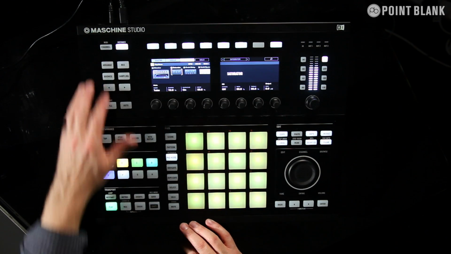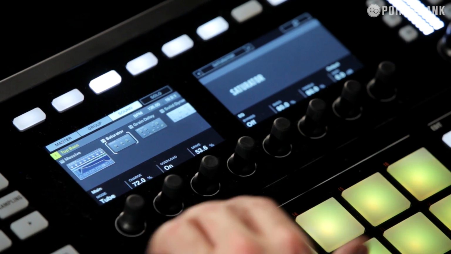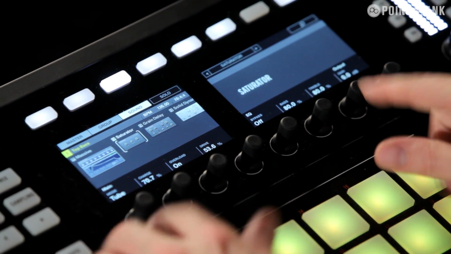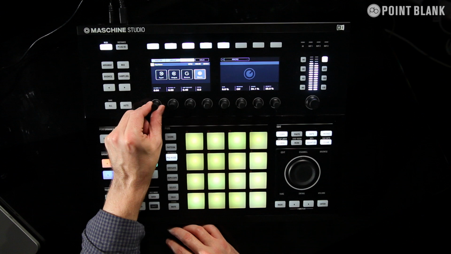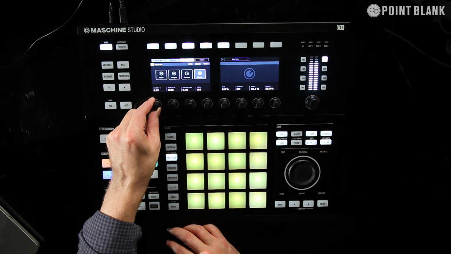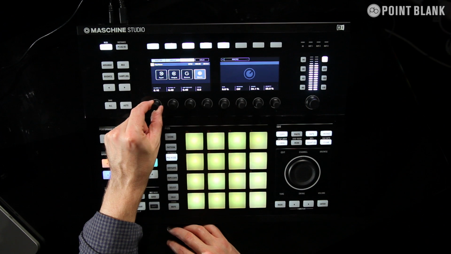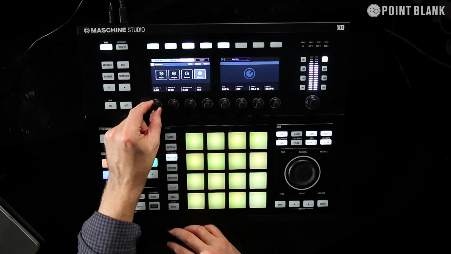Now this is made with Massive. Remember, we've got complete integration of the Native Instruments plugins within Studio. I have a saturator and a grain delay on here, and each one of these has been set up on this middle row here for maximum tweakability. So for example, I can go to the filter, and I also have the resonance. Like that.